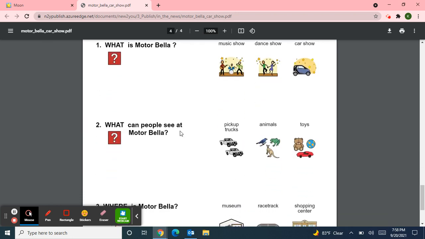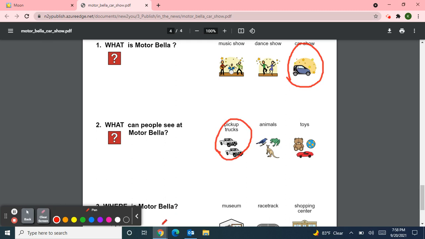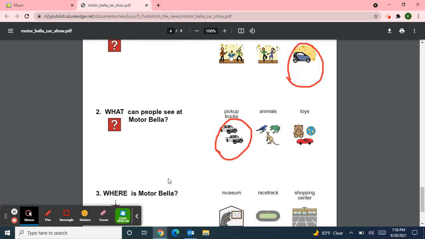Now for our review page. Number one, what is Motor Bella? Is it a music show, a dance show, or a car show? Well, Motor Bella is a car show. Number two, what can people see at Motor Bella? Pickup trucks, animals, or toys? Well, people can see pickup trucks at Motor Bella. And number three, where is Motor Bella? At a museum, a racetrack, or a shopping center? Well, Motor Bella is at a racetrack.